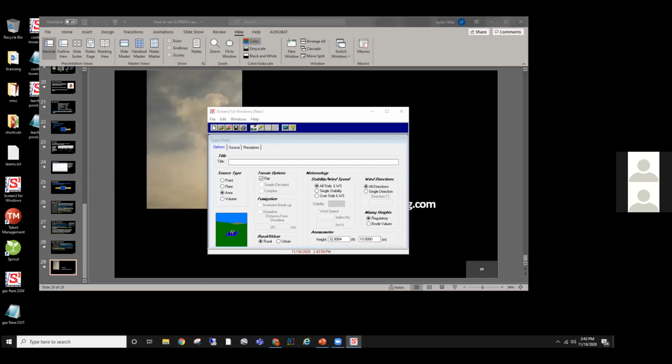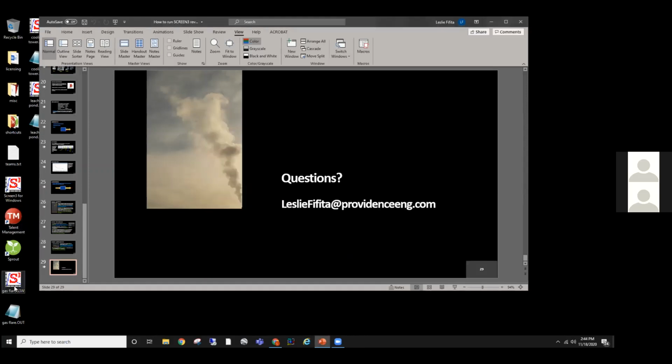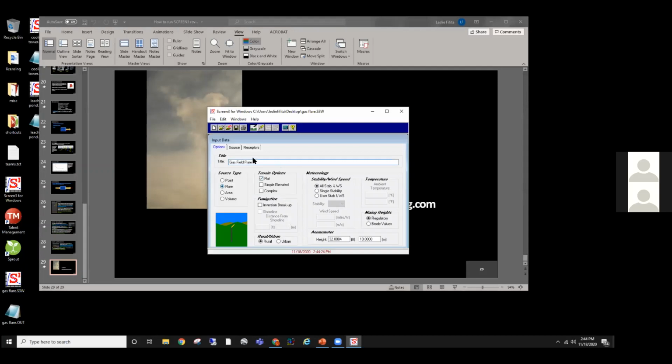Okay, I have a question from Kim asking, can you go through an example of receptor setup for simple elevated and complex terrain? I will go ahead and show you that quickly. Let me open one of the ones that I've done already. So this is our gas flare example.